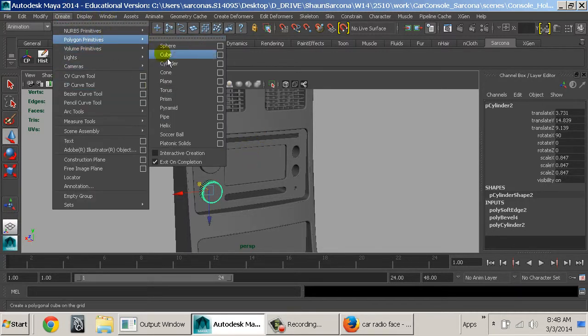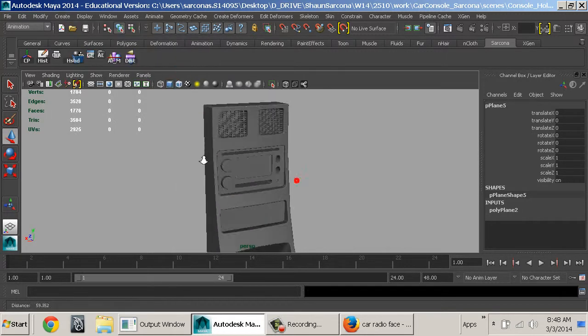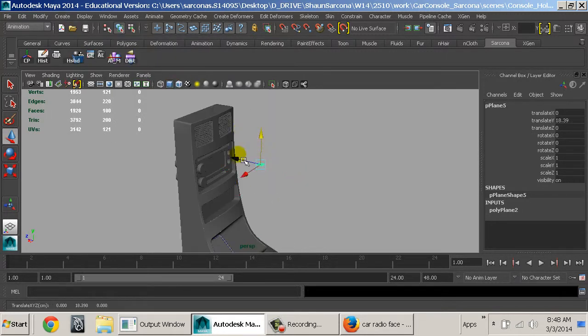I do need a polygon plane for my CD tray, so I'm just going to grab a polygon plane. I could use the NURBS too. We're not doing anything fancy with it.